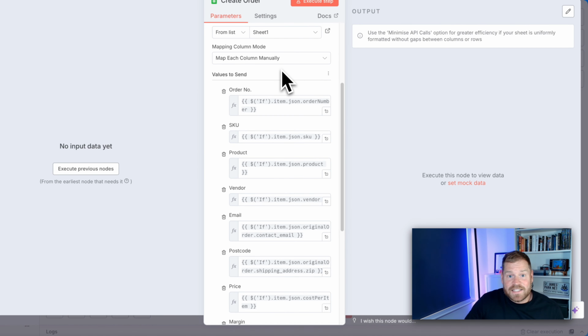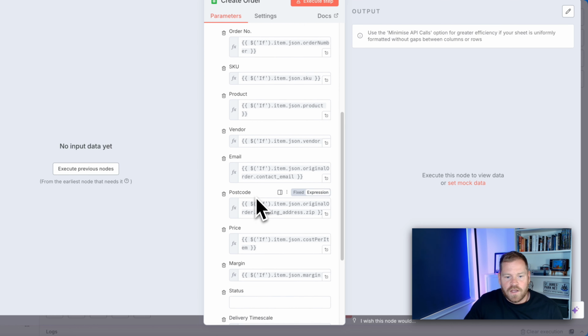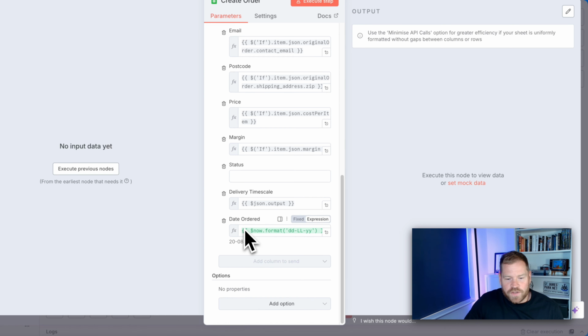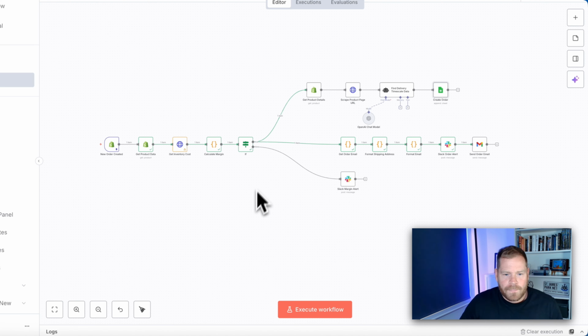So this is then a simple append onto a Google Sheet I've got internally that's going to put the order number, the SKU, the product, the vendor, the email for the vendor, postcode, price, margin, and then at the bottom here, if I just scroll down, we've got the date ordered, but this is the output from the previous AI agent. So I'm getting the delivery time scale. That's then uploaded onto a Google Sheet so that I know exactly when that was ordered and what the delivery time scale was when they ordered it from my website. And that is my order processing workflow.